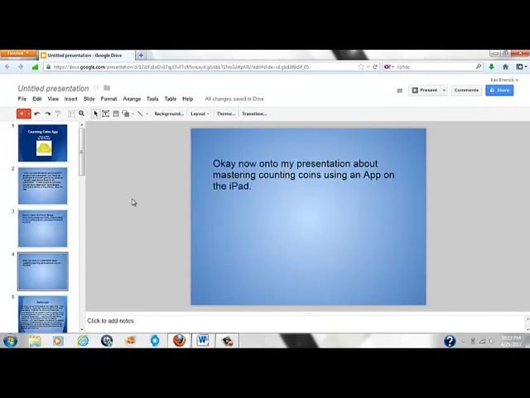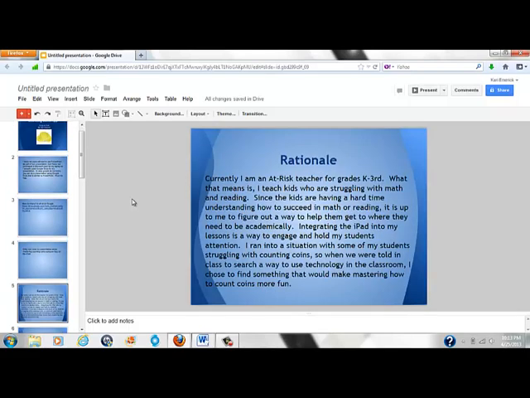Okay, now onto my presentation about mastering counting coins using an app on the iPad. Currently, I am an at-risk teacher for grades K through 3rd. What that means is, I teach kids who are struggling with math and reading. Since the kids are having a hard time understanding how to succeed in math or reading, it is up to me to figure out a way to help them get to where they need to be academically.